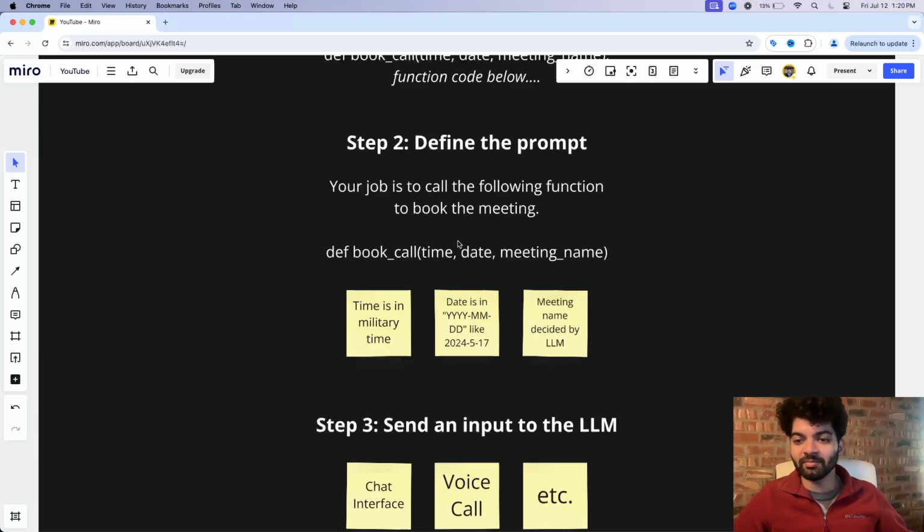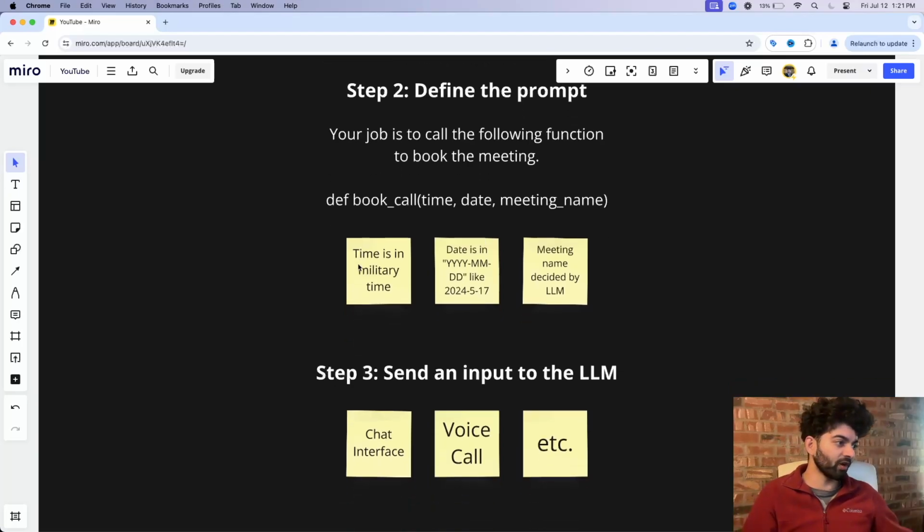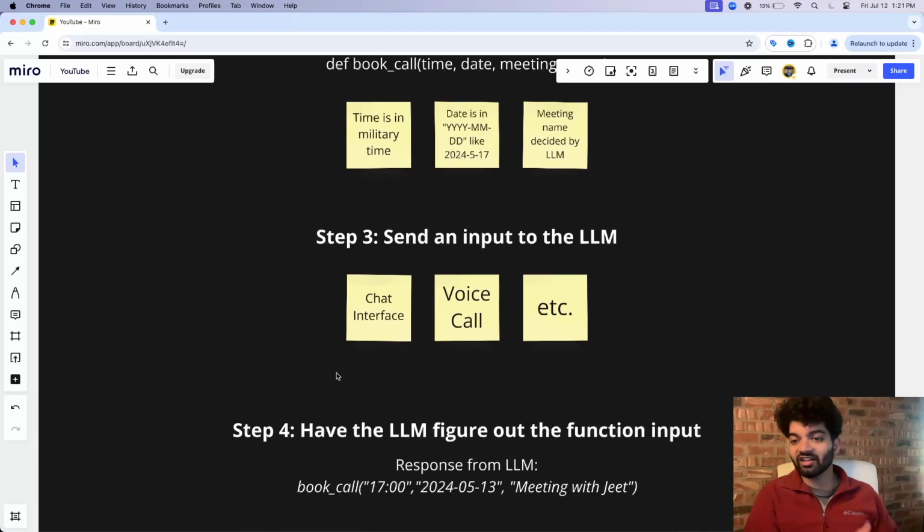My point is the medium doesn't matter. The hard part here is actually converting that complex language part into something a computer can understand. So that's going to be step 4 here. Have the LLM figure out the function input, right? So this is the input of the function, but it's going to be the output of the LLM that is going to be the function input. I hope that makes sense here.